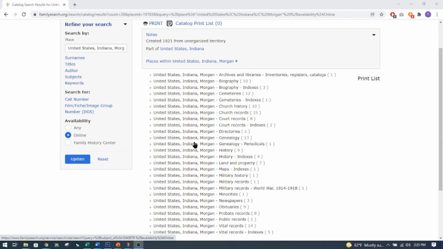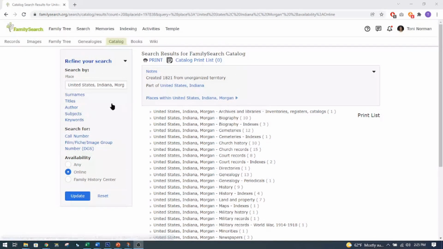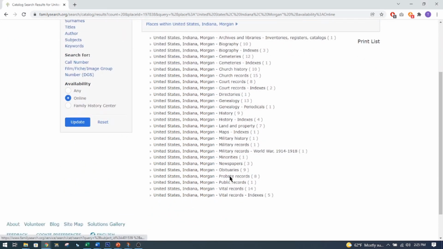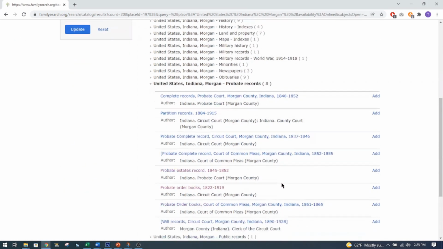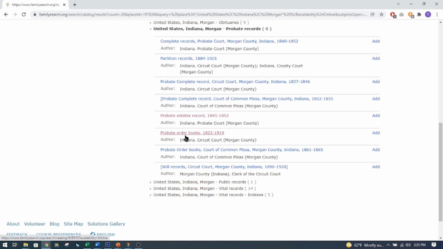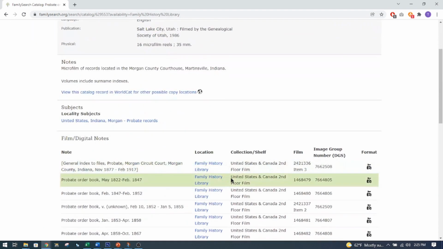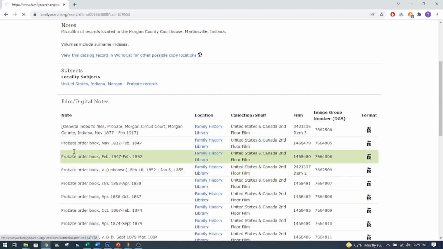Right here I wanted to show you Morgan, Indiana, so I did the online and I did Morgan, Indiana. And we come down to probate records, and what I wanted to show you here, I was trying to look for some inventories and where they might be, but I wanted to show you what happens here. Come here and you get the little camera with the key over it, meaning they're locked. So let me click on one of them.